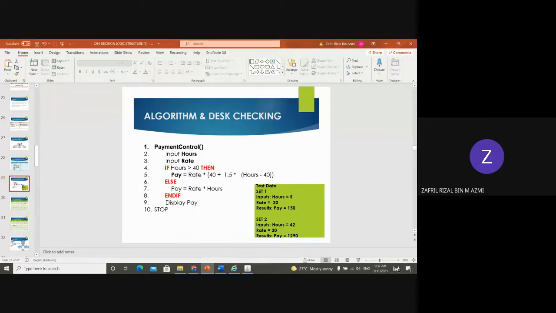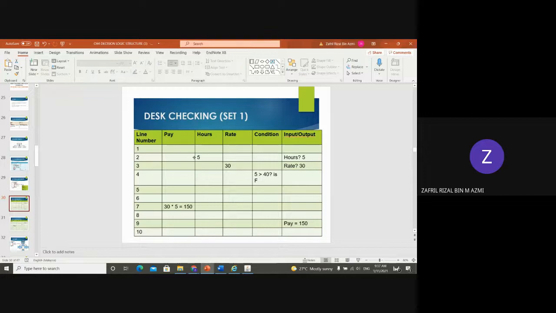Okay, this is the test data. Test data input: hours is 5, rate is 30. So in line 2, input hours 5, and in line 3, input rate 30. You must put this one indicating this is the input. Rate 30 in line 3.